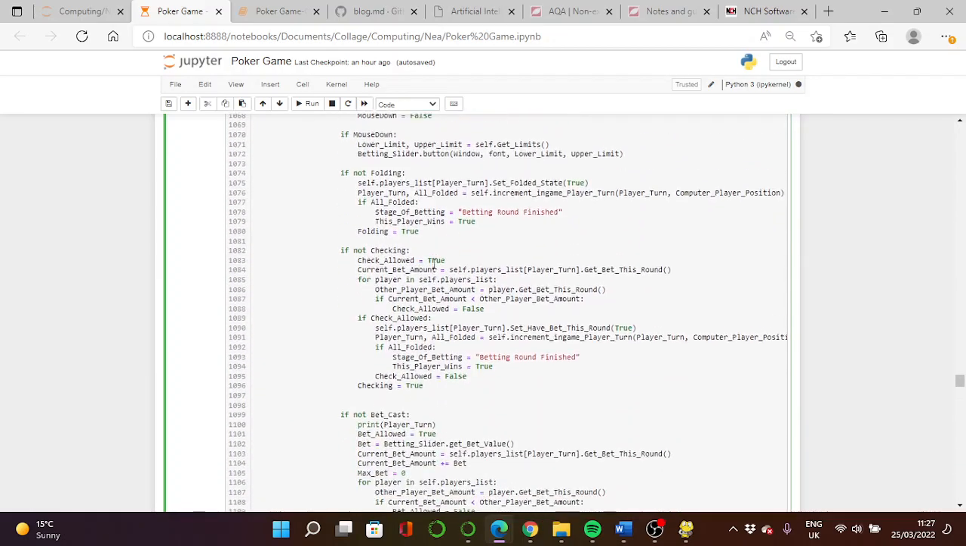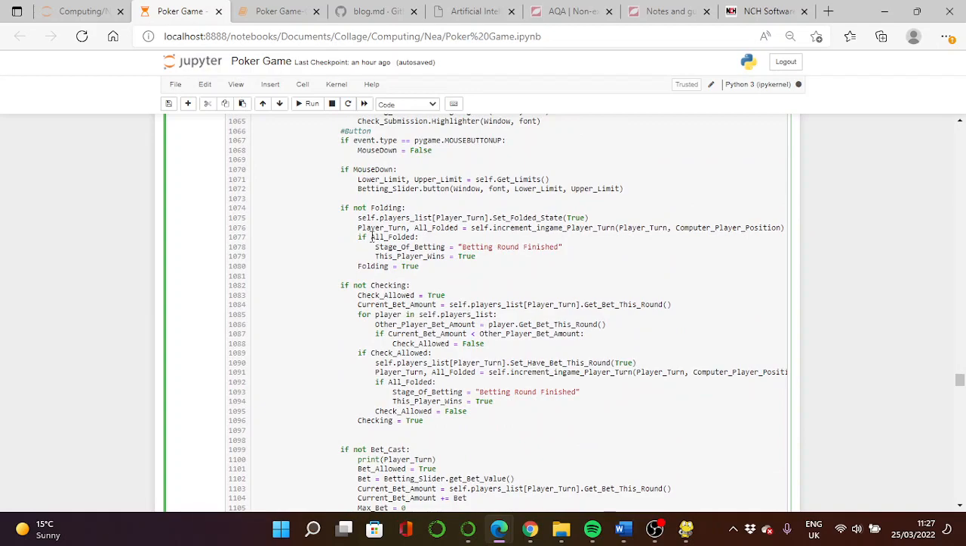Once that's done, it will check if the all folded variable is true, and if it is, it will end the betting round and say that this player wins. So it's just the player whose turn it is will win.